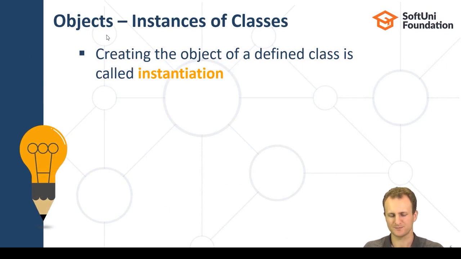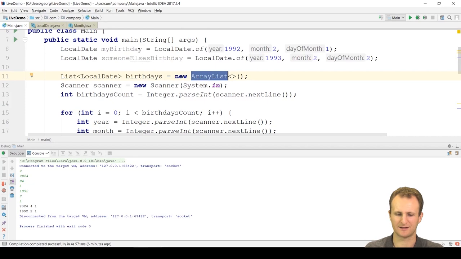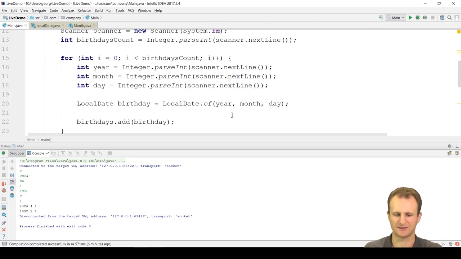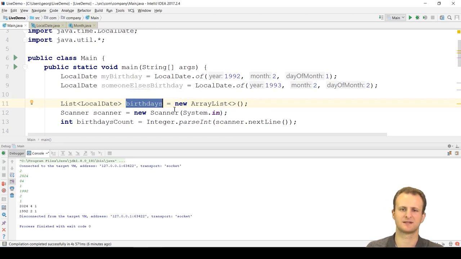Okay, so the objects we created are just instances of those classes. An instance is just that, an instant creation of a blueprint, which is the class. So in each of these lines where we created a list, where we created the local date, where we created the scanner, the birthday, and all of these are instances of the class. So an instantiation, a way the blueprint of the class comes into existence. Just like my car is an instance of a certain vehicle brand of cars.